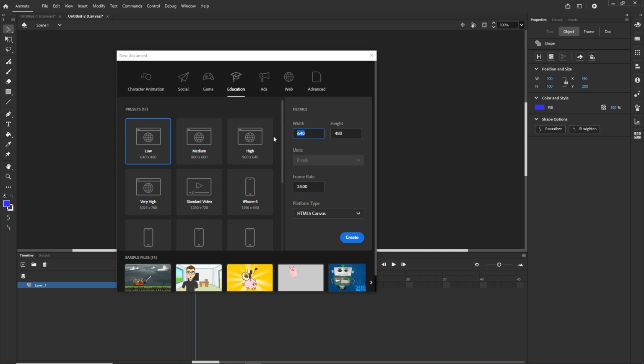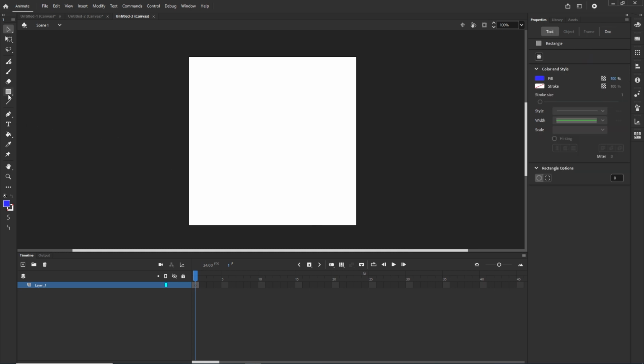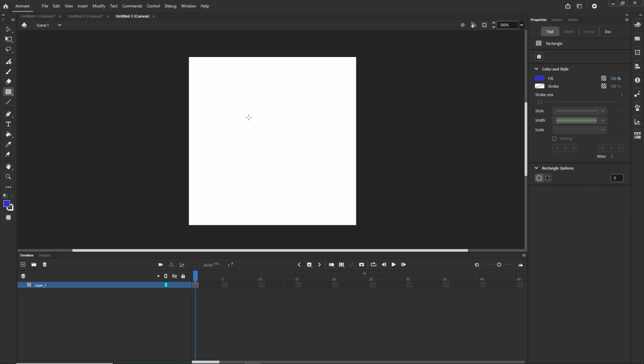So I am going to choose any width and height, so I can go with 500 by 500 for example. I am going to choose HTML5 canvas, frame rate is fine as it is, 24, and I'm going to click create. Now I will go to the rectangle tool and I will get rid of the stroke, and I am going to choose some color, so I can go with something blue, and I am going to hold shift to stay with the proportions, and I am going to draw a shape like so.